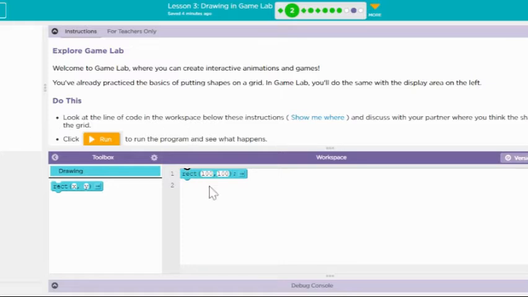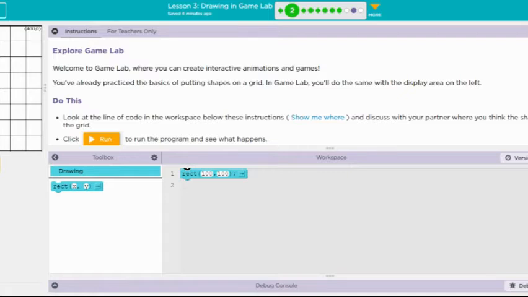So right now it says RECT 100, 100. So that tells me that it's going to be a rectangle, and the basic rectangle comes in a square form, and it's going to be placed at 100, 100. So 100, 100 is going to be right here. So this is exactly where my rectangle should be. When I press run, we see that that rectangle is there.